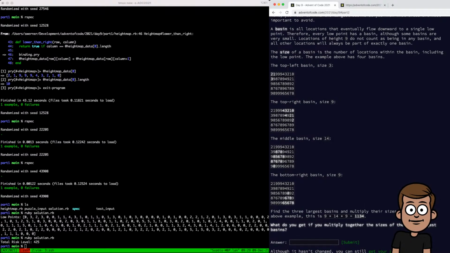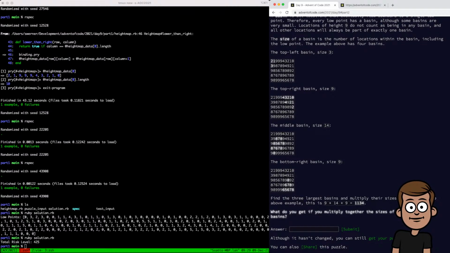Top right basin. It looks like whatever is bounded by a 9, huh? Yeah. Top right basin size 9, middle basin size 14, bottom right basin size 9. Okay. Find the 3 largest basins and multiply their sizes together. What do you get if you multiply together the sizes of the 3 largest basins? Okay.